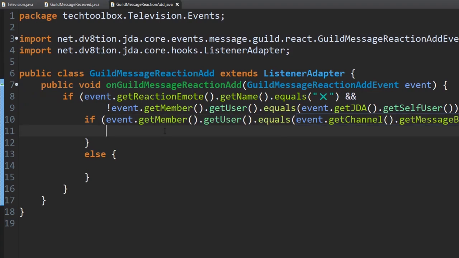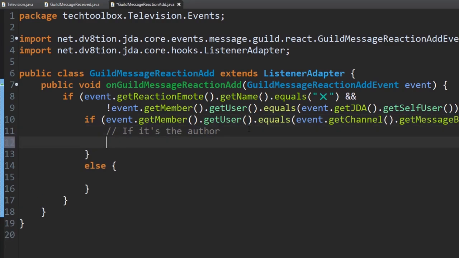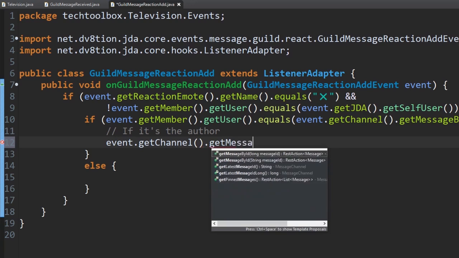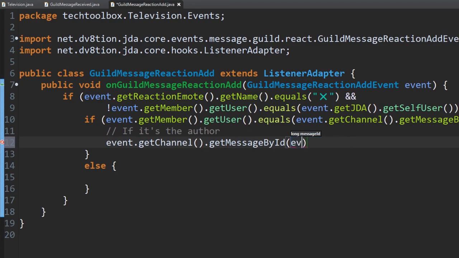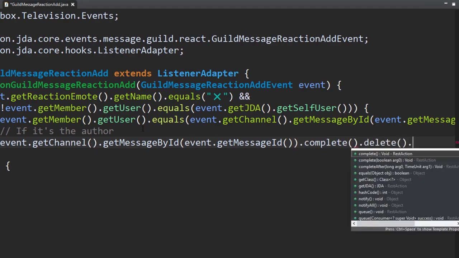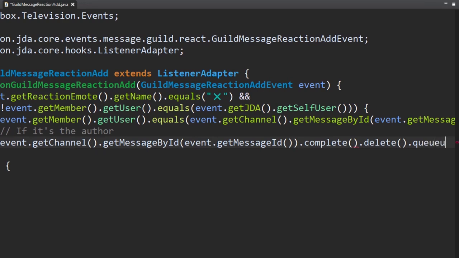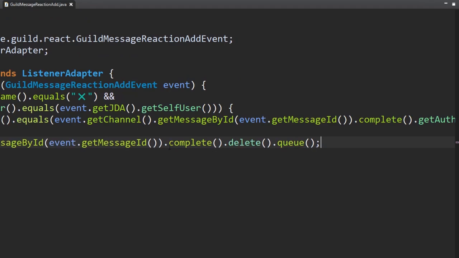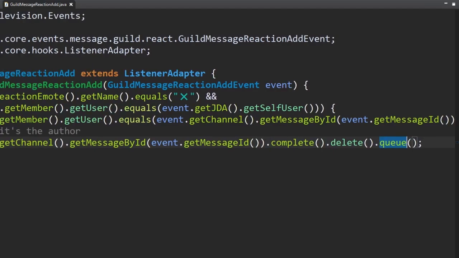So basically now, if it's the author, and I'm going to use proper grammar so nobody screams at me in the comments, we want to delete the message. So we're going to do event.getChannel, and something similar to what we did before. We're going to get message by ID, because for some reason it wants message IDs. But anyway, event.getMessageID.complete. So, oh geez, nope, we don't want to do that. We want to go outside and do .complete here. And then we want to do .delete and then .queue. I don't know why it's a little weird, because it wants you to complete and then it wants you to queue, but it works, so that's all that matters.